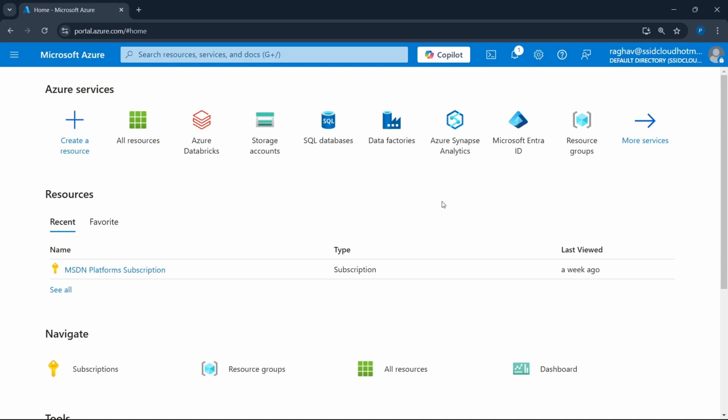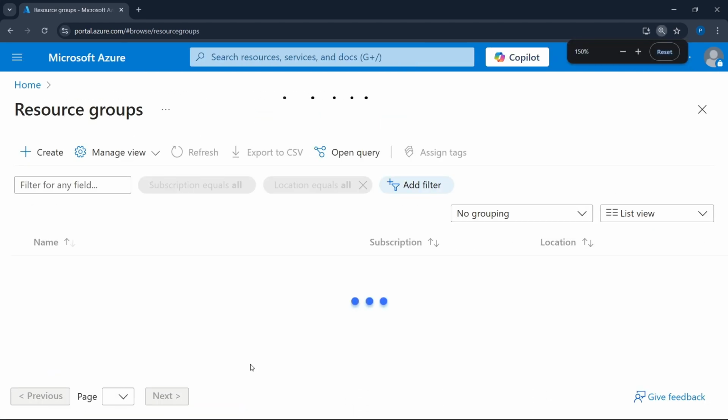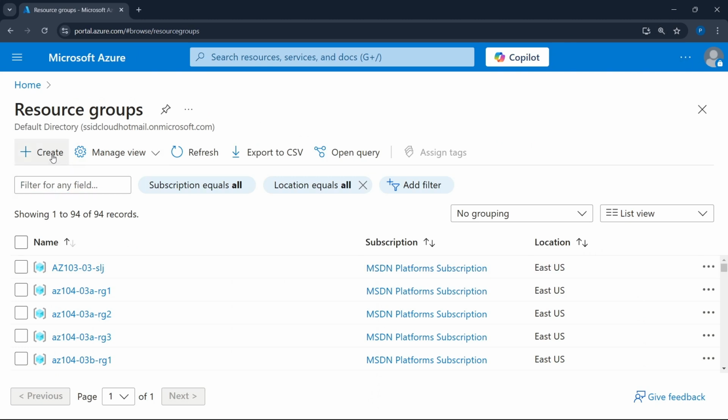Hello and welcome. This will be the practical implementation of Delta Lake using Databricks. So without wasting time, let's get started. The first thing we need to do is create a new resource group. So let's go to resource group and here let's create a new one.